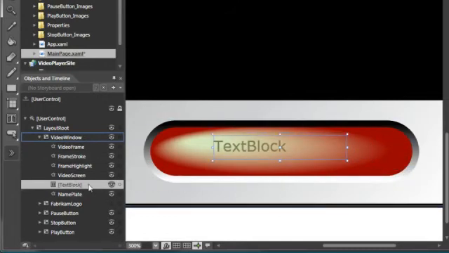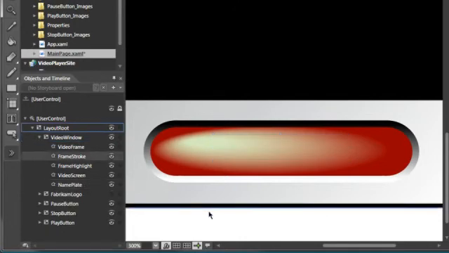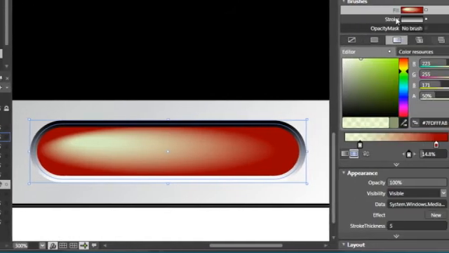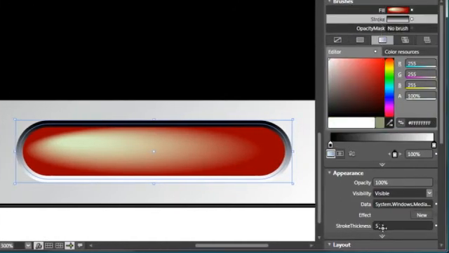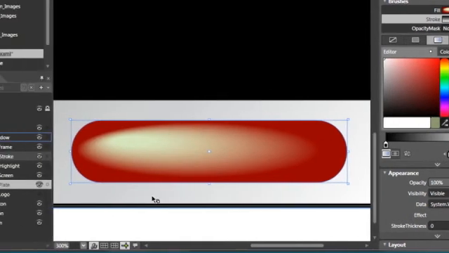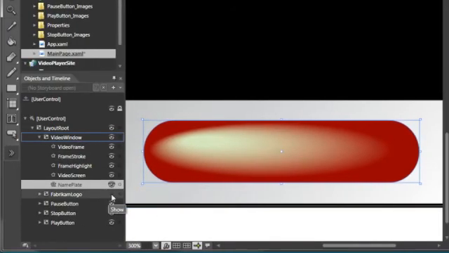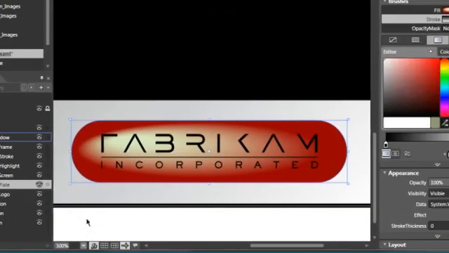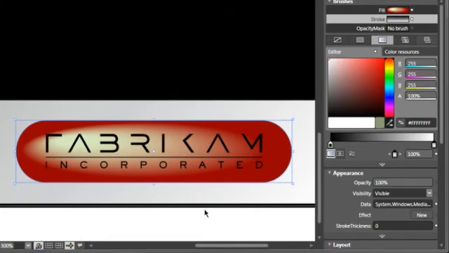So let's go ahead and delete that text block. And now let's reselect our nameplate and choose the stroke, and let's bring that back all the way down to 0. And now let's take our Fabricam logo and unhide it. Now there are a few other effects we can apply to this nameplate, and you can access those effects through the Appearance panel. So in the Appearance panel, you'll see something called Effect, and then a button called New.